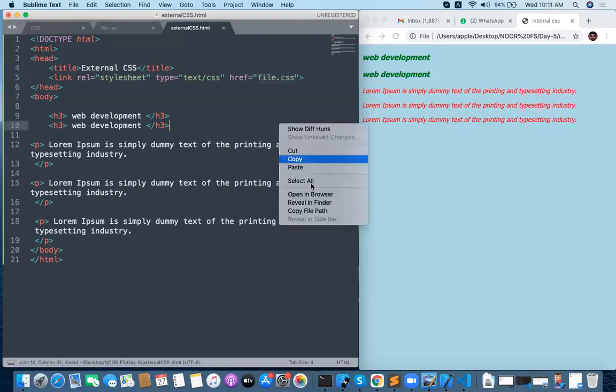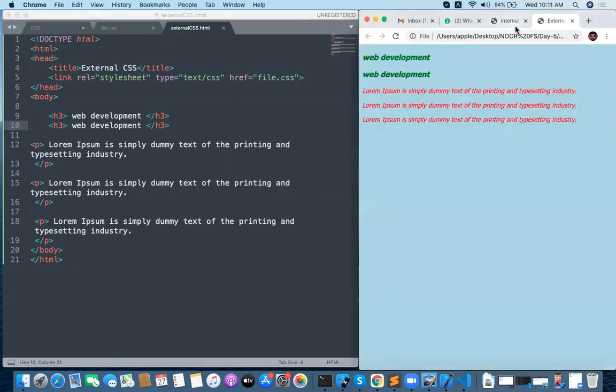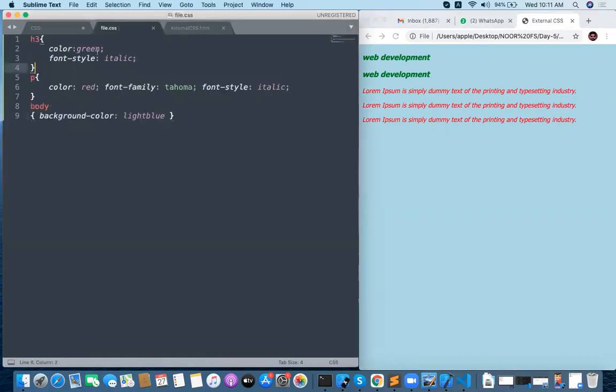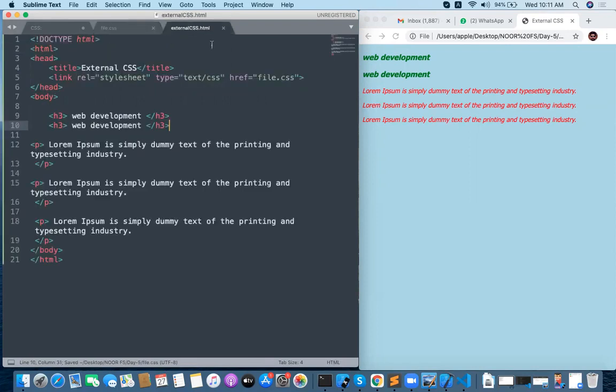Now you can check how it is working for you, and the same concept is working here with external CSS also. Something like this one is a blue color. Whenever I change the code in the file.css, automatically the external CSS is also getting applied and written.